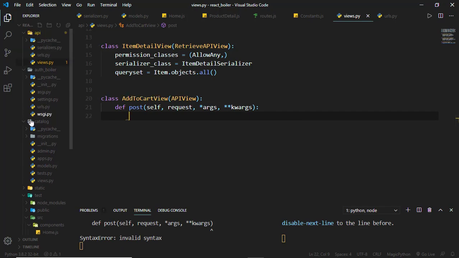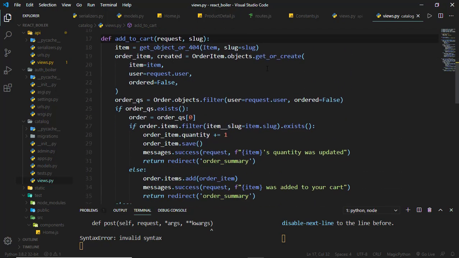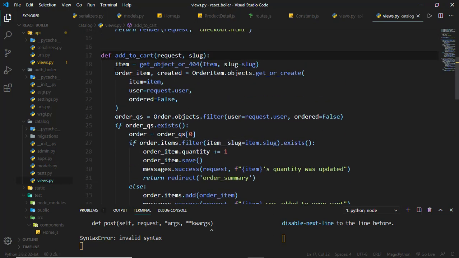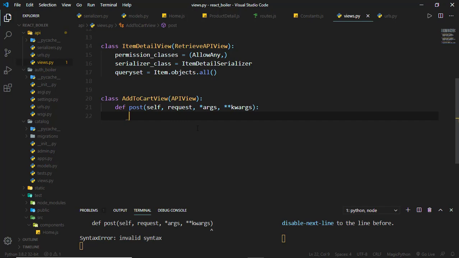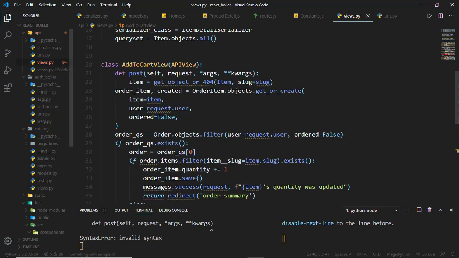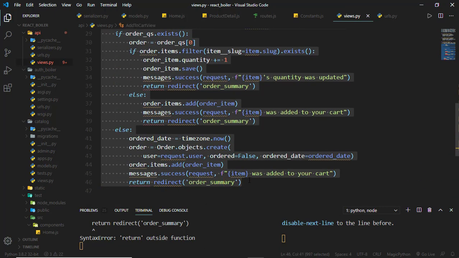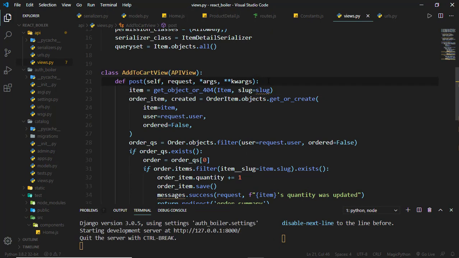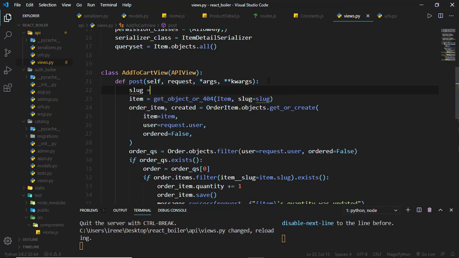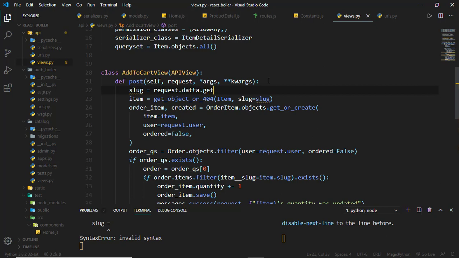So if we can just go back to our catalog views, this is the pure Django view that we use to add that item to the cart. So in here we get that item, so we maybe want to copy this logic here. If we just copy that, paste that inside our API views, and tab it in. And the slug of that item, we can get it from the request data. So slug equals request.data.get the slug or None.